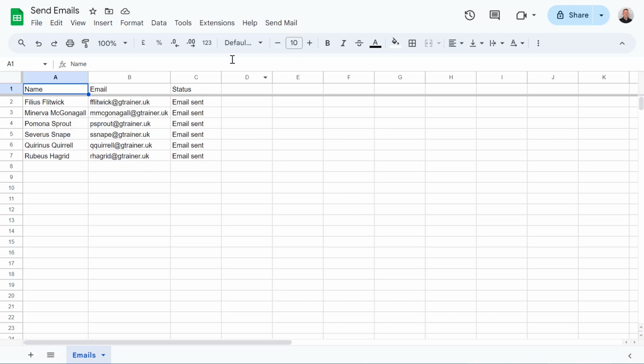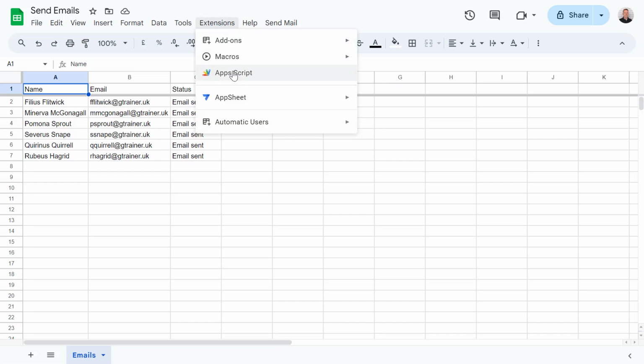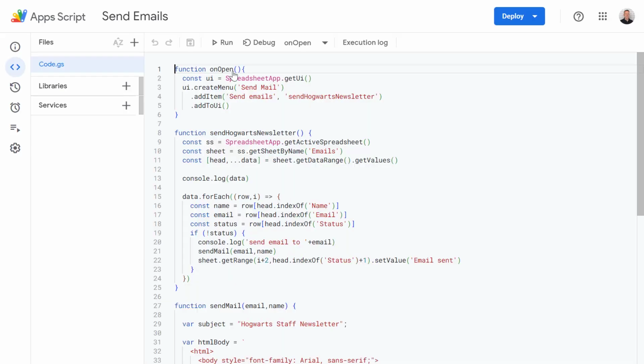And to do that, we need to go into extensions and AppScript. So this is the code we're going to be going through in a minute in this video to look at how we're sending emails. But first, let's start with a much simpler example and look at how you actually send a basic email using AppScript.